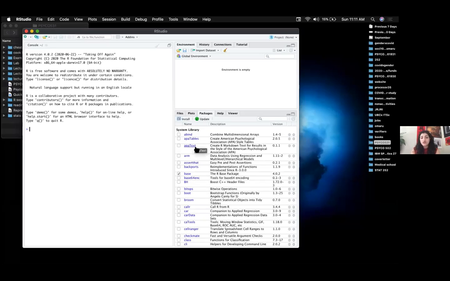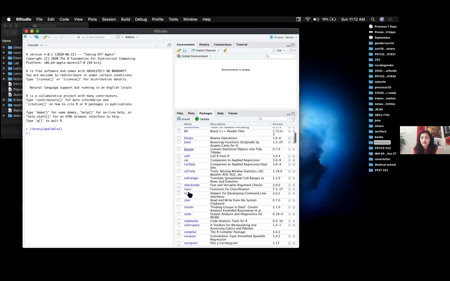But anytime you want to create something with apaTables, you have to make sure that it is turned on. What this means here, as our console is our output, is that in our system library we've essentially turned on apaTables. We've loaded this package in our library. So if we want to use any functions from apaTables, then it's turned on.